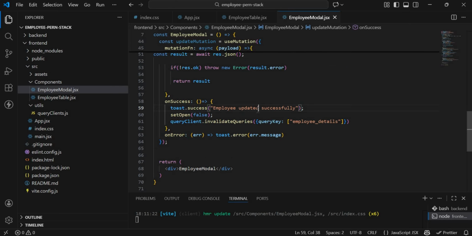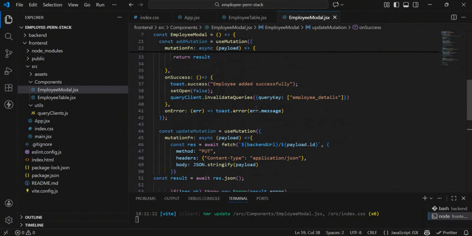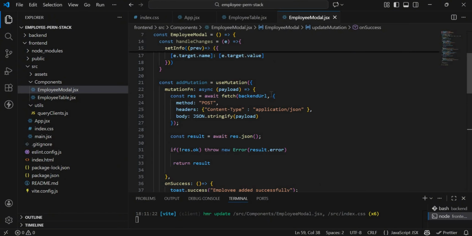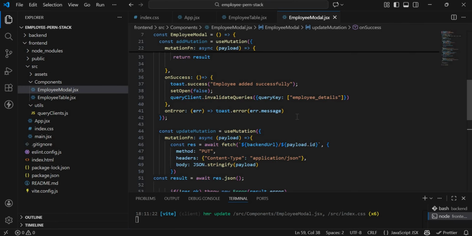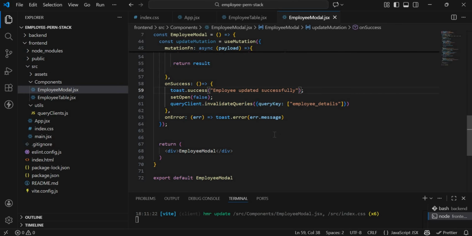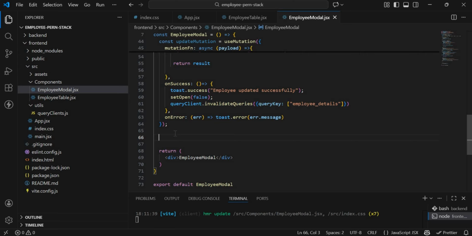Okay, so we have these two functions now. The first function is to add employee. We have the add mutation, and this is to update employee. Then another thing we need to do is the form submission. So submission of the form that we want to send.